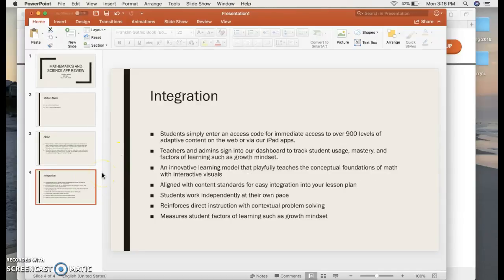So integration. So setting up the system, students simply enter an access code for immediate access to over 900 levels of adaptive content on the web or via our iPad apps. Teachers and admins sign into our dashboard to track student usage, mastery, and factors of learning such as growth mindset.